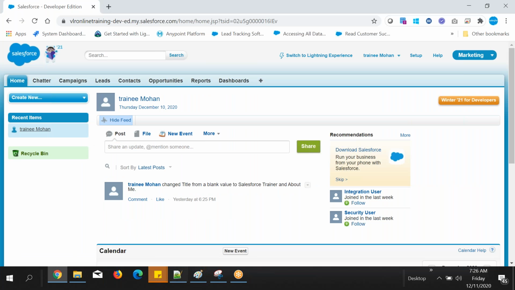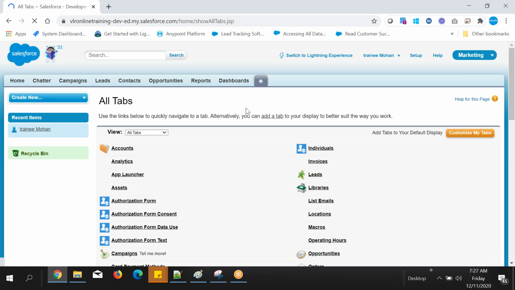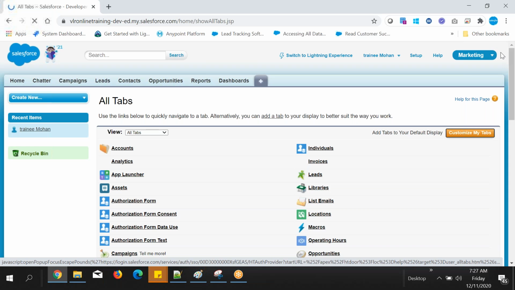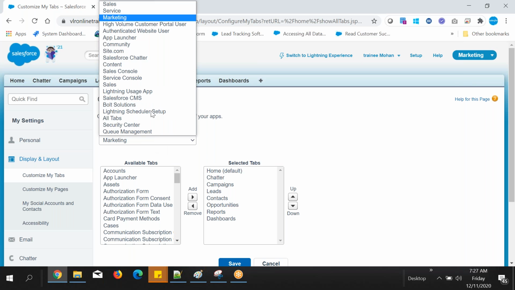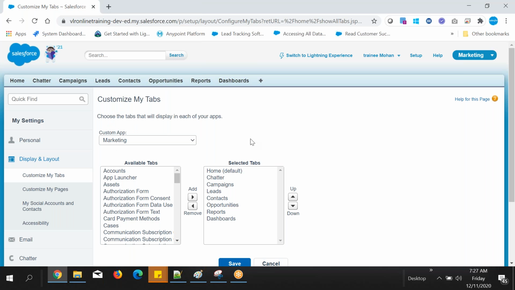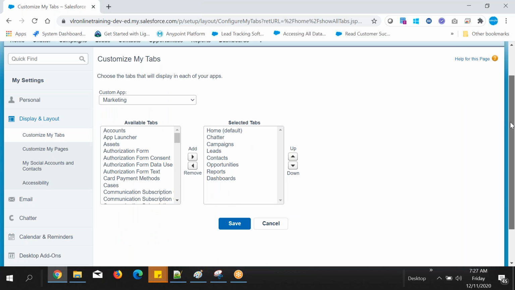How to do it? Here, can you see the plus symbol? Everyone can see the plus symbol, right? Click on this one. And can you see customize my tabs? Click on this one. So you observe, customize my tabs means you can customize your tabs, change your tabs, modify your tabs. That is the meaning of customization. And for which app, you can select the app here, marketing application. All applications will be displayed here. And which application you are selecting? Marketing only.